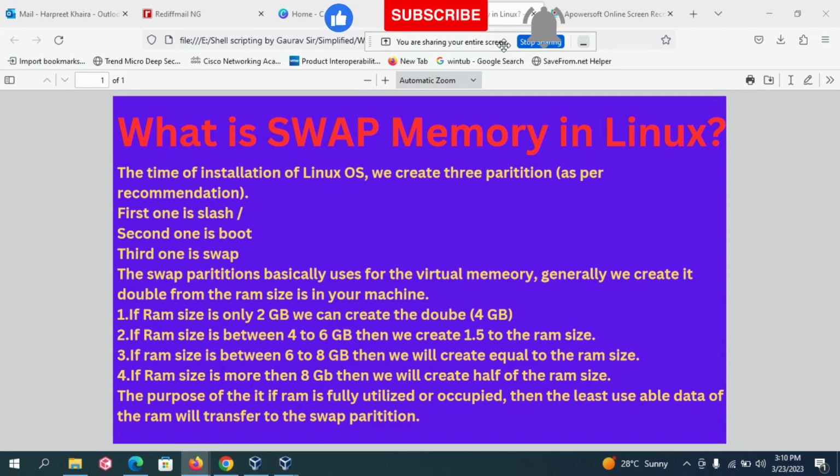At the time of installation of Linux OS, we normally create three partitions. First one is slash, second is boot, and third one is the swap partition, right? So our today's topic is the swap partition. Swap partition is basically used for virtual memory.